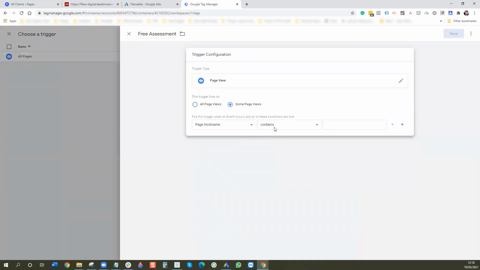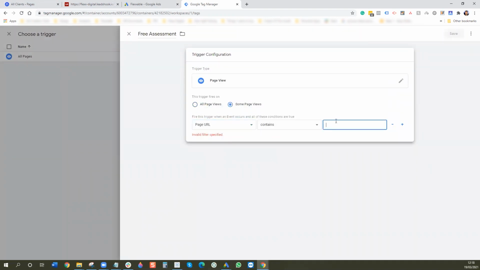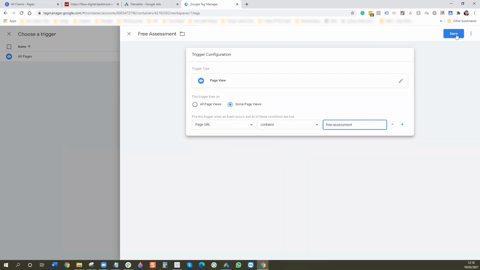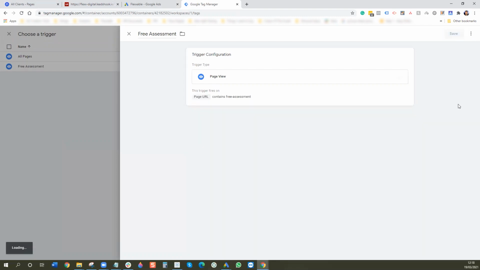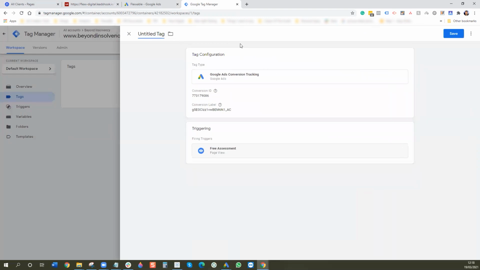Page view, some page views, page URL, and then whack in the URL, a bit of the URL there. Press save. You want to name the tag. Now I always do Google conversion, just so that it all shows up in the same little block, so you don't have to go searching for them, so you know exactly where your Google conversions are if you want to amend anything. And then just call it quiz page view. Okay, that's that one done.